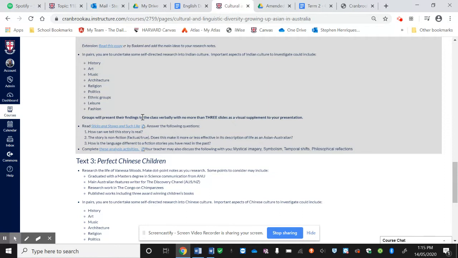If you are doing it in pairs, I would want to see a minimum of 5 aspects explored. If you are doing it as an individual, I would like to see at least 3 of these aspects explored in your research.